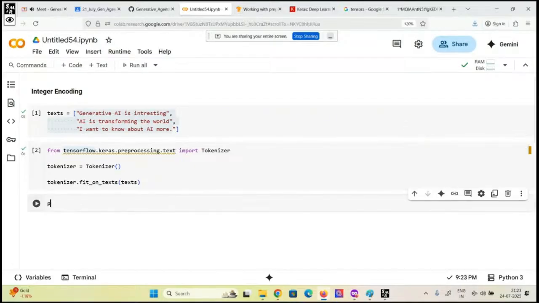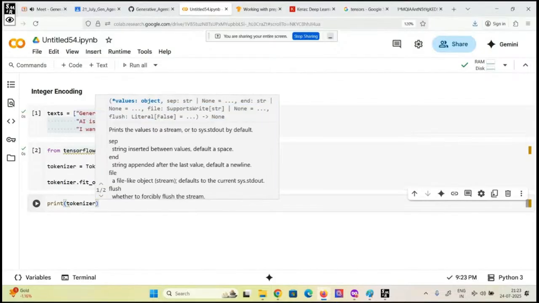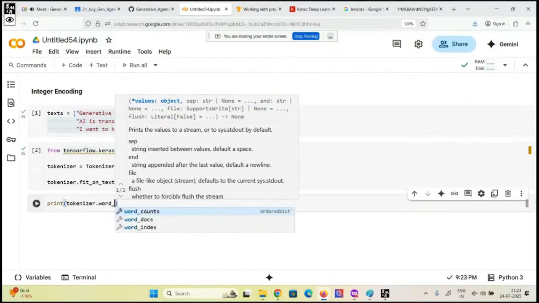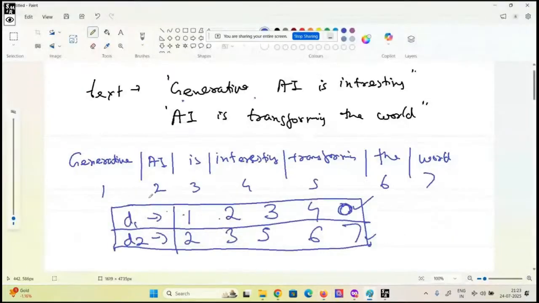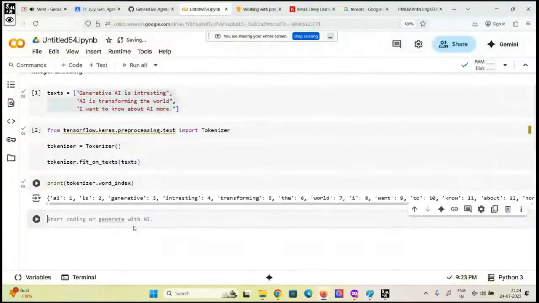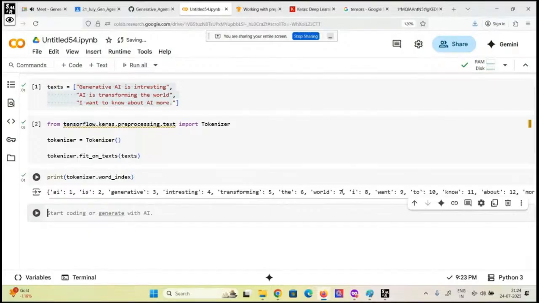Now, what are the tokens? Let's see. Print tokenizer.word_index. What is word index? This is what I told you. Each word will get a numerical value like this. Same thing happened over here. All the unique words got a numerical value from 1 to 13 because there are 13 unique words.